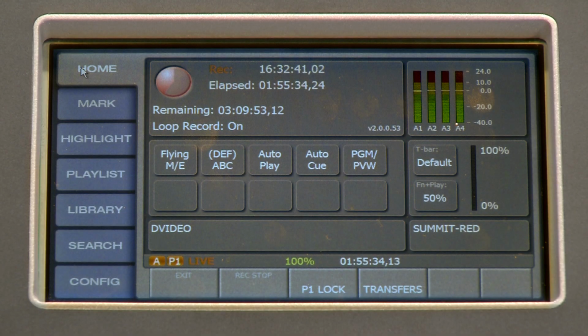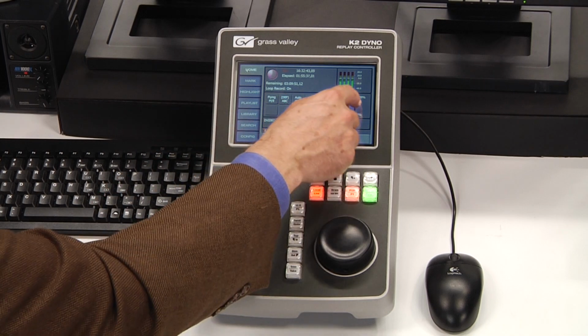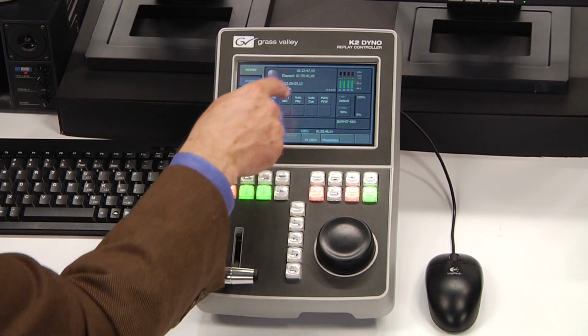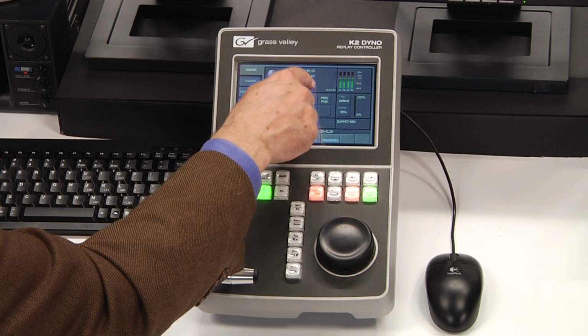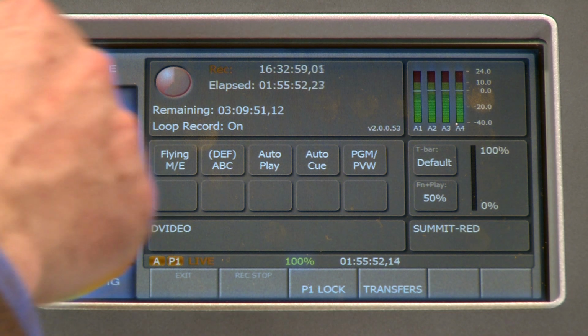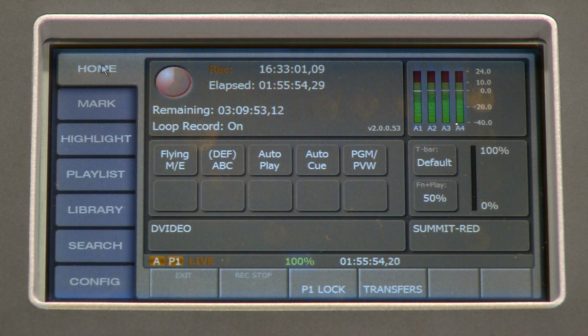As we go back here, there's other things to review in this screen. You can calibrate the T-bar, for instance. You can check and see what the configuration is of the channels by pressing this area here. And this is an important area because it tells you how much time is remaining from a storage standpoint, and in this particular case, the loop record is on. And the version of the software is located in that section as well.